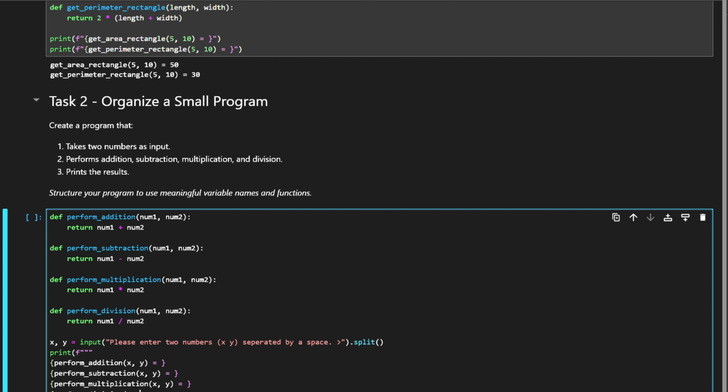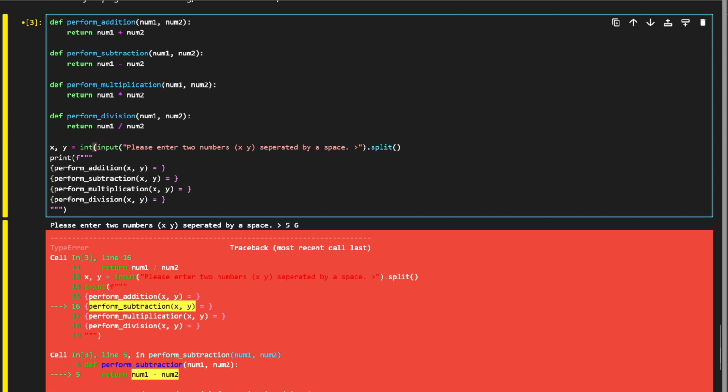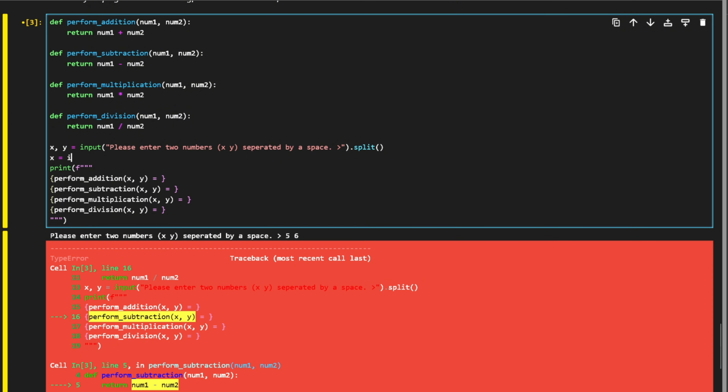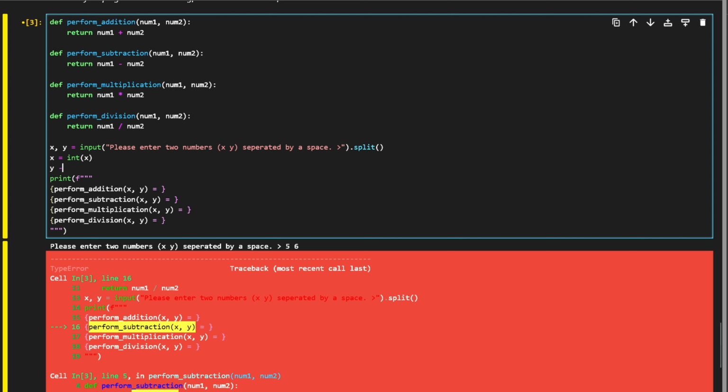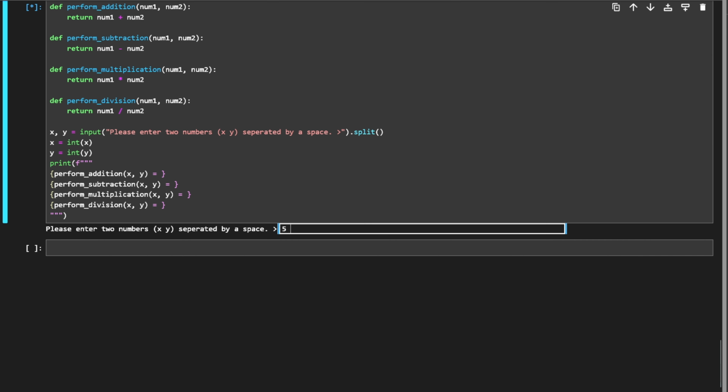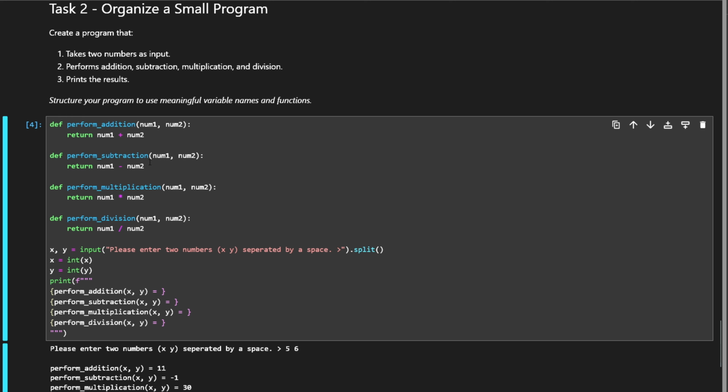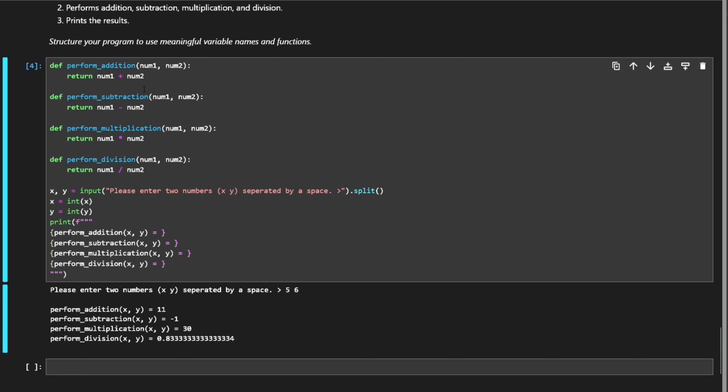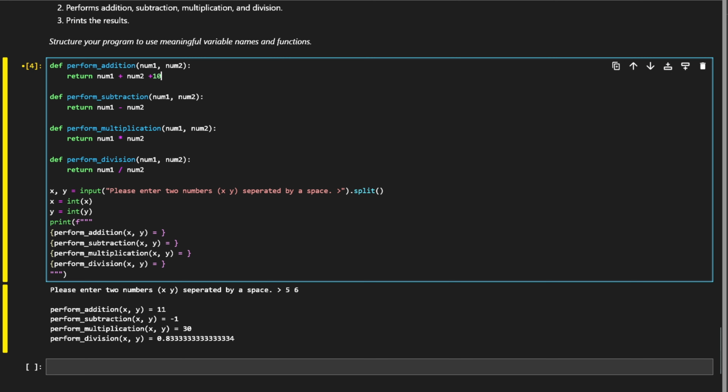5 and 6. Okay, I forgot to convert these to an integer, which I'll have to do like this, I guess. There we go. And as you can see, everything's separated out nice. So if I need to call these ever again or change them, I can. If I want to like add 10 to perform addition for some reason, I can.